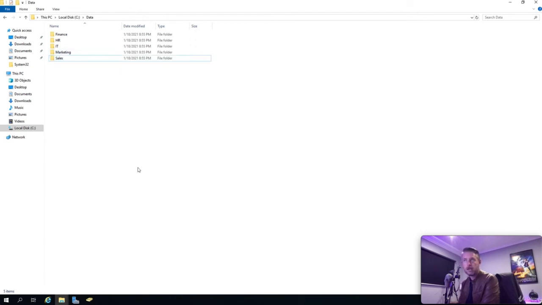Easy. Okay, so now that particular user, Bob Builder, and any of his other colleagues that are in sales will have access to that particular folder. So it's very, very easy to set that up, okay? And that's practically how you would use security groups.